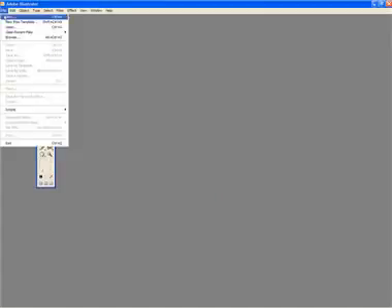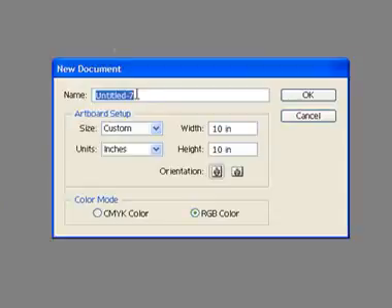So let's get started. First, let's start by opening a new document. Name doesn't matter unless you want to save it. Size doesn't matter. Units, let's just start with inches and make a 10-inch by 10-inch square RGB color.